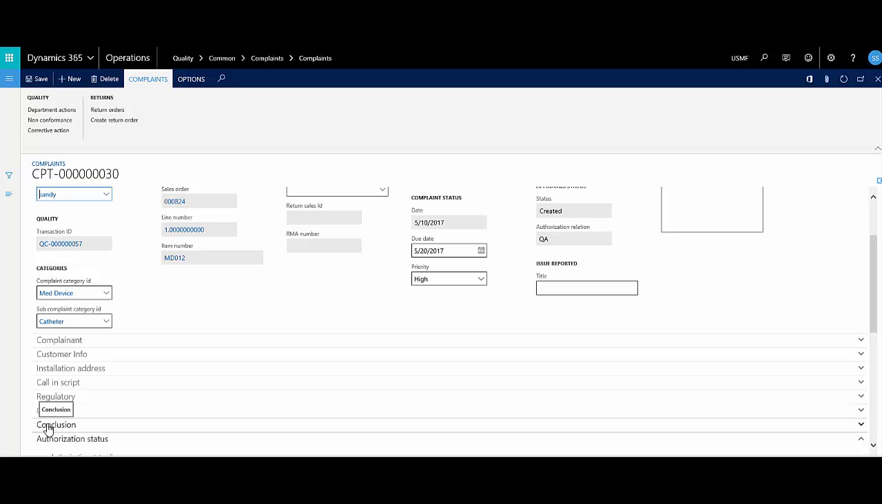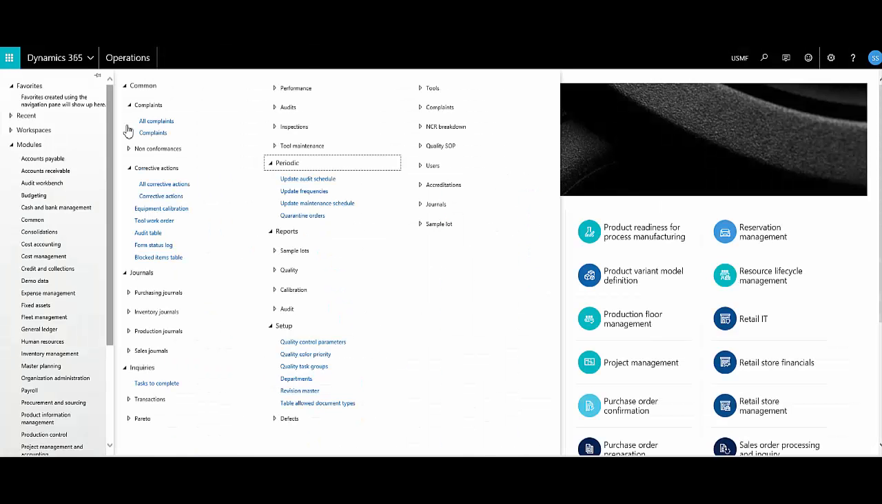The Conclusion Fast tab is where you can add a root cause and resolution codes. And finally, the Authorization Status Fast tab is used to close the complaint. Depending upon your setup, one or more quality users must sign off to complete and close the complaint using e-signatures if desired. Next, we'll look at corrective actions.